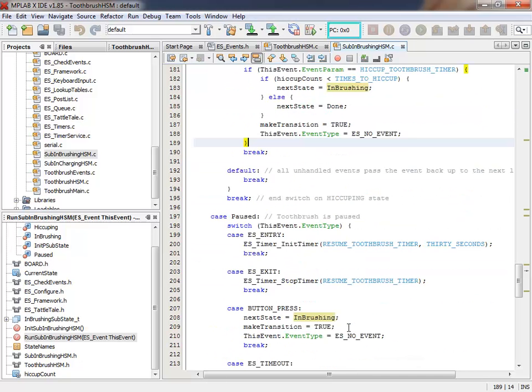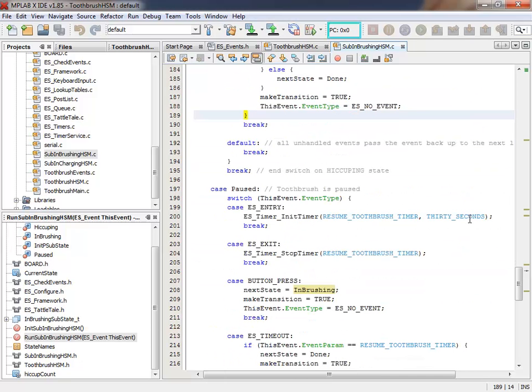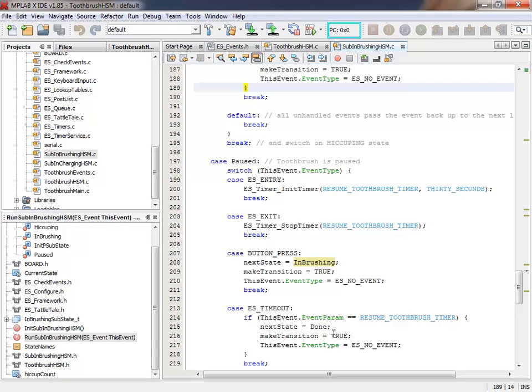So paused, again, on entry, we start the resume timer. On exit, we stop the timer. On button press, we go back to brushing, and we have an exit, so we'll stop the timer. And if it times out and it's the resume one, then the next state is done and transition is true.